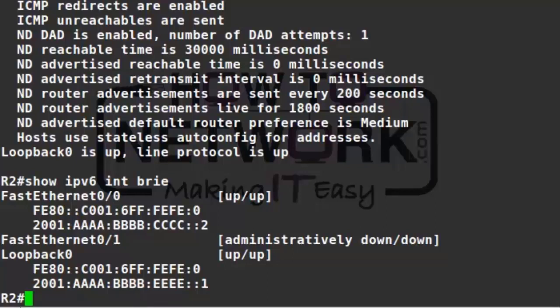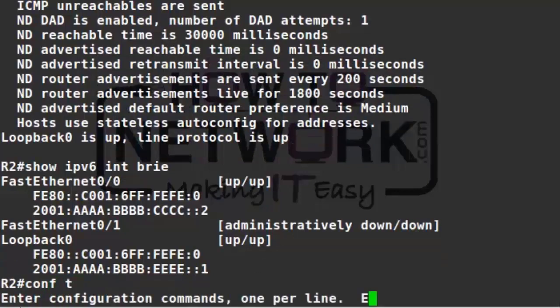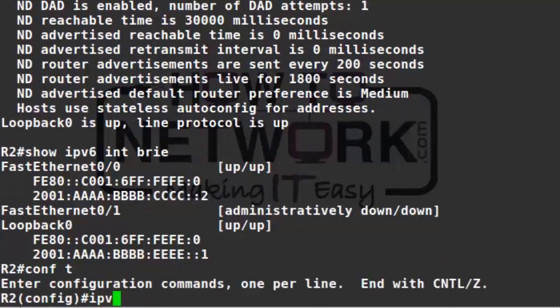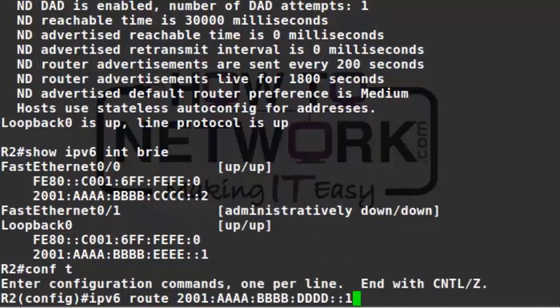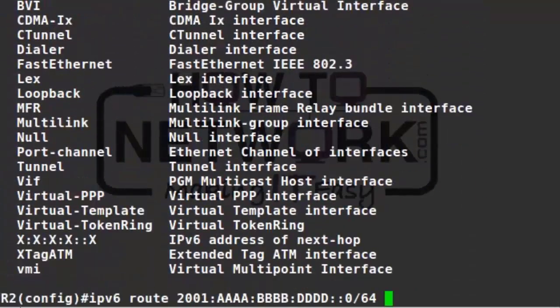So back in the command line, go into config mode. This is all on GNS3, by the way. IPv6 route. Now the first part is which network or host are we going to? And I'm just going to take the host address off and do the entire network. I could do a host route, but I want to reach the entire network.